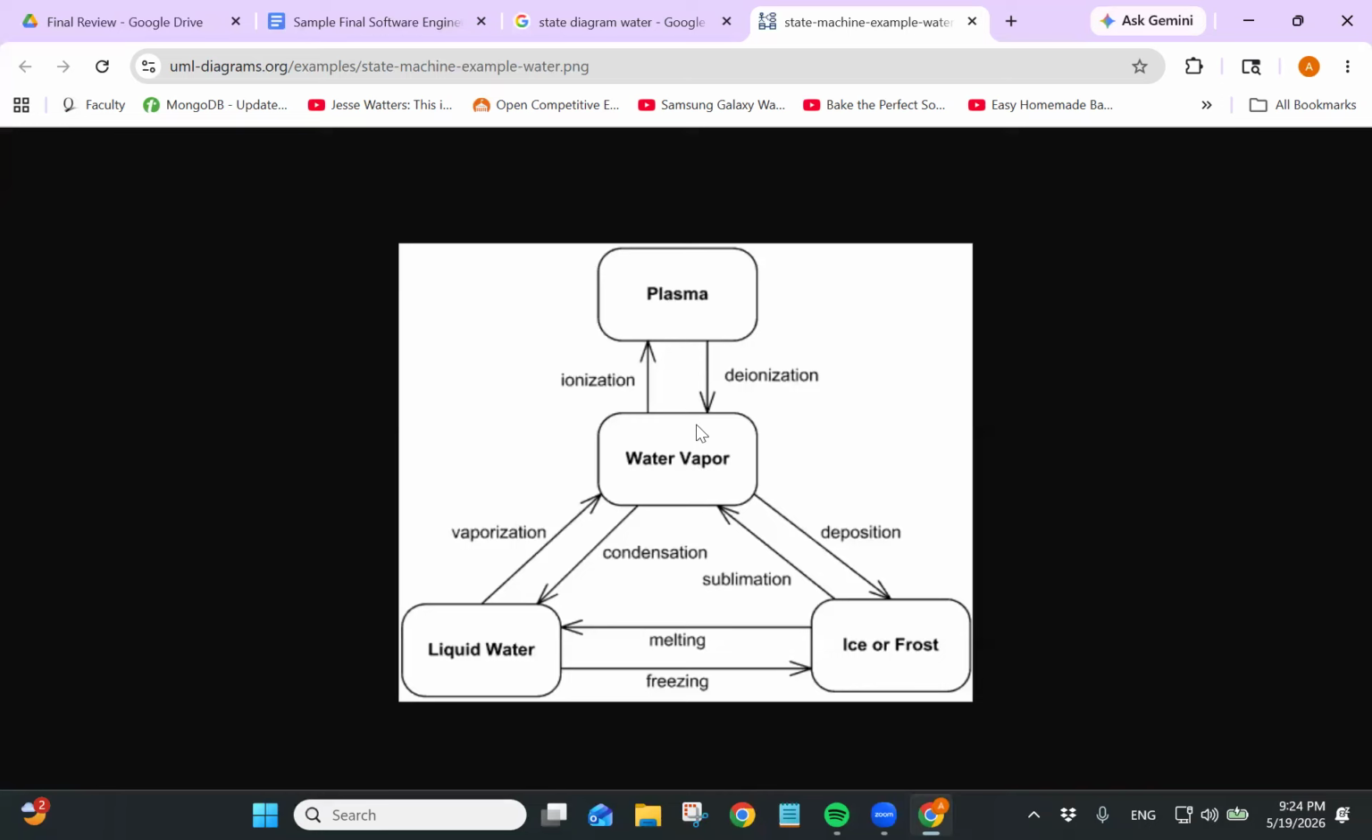So imagine this could be a character in a video game. They could have a strong state, weak state, something like that. So the idea is that the arrows are actually called transitions because the water is transitioning from one state to the next. Okay, so this is the state diagram.